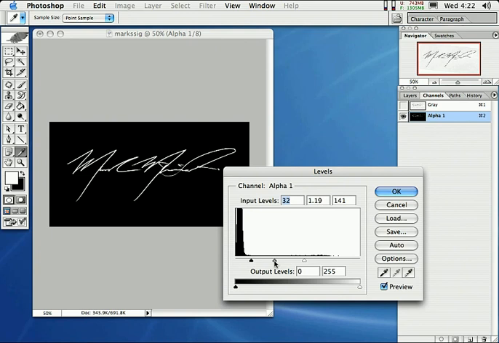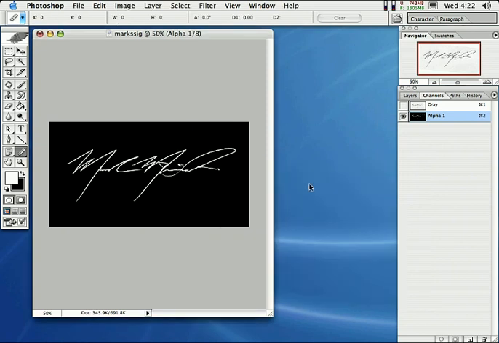And you can play with this gray slider here, which is the mid-tone, and you can play with that until you like it. That looks pretty good. I'm going to go ahead and click OK. Okay, so we're pretty much done. We've gotten pretty far already. All we have to do basically is just switch back to layers, okay?